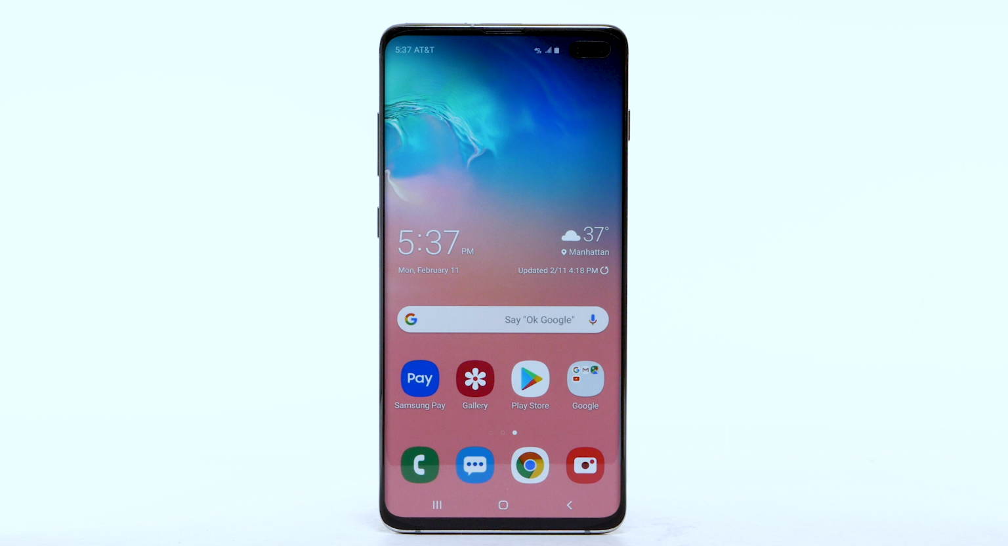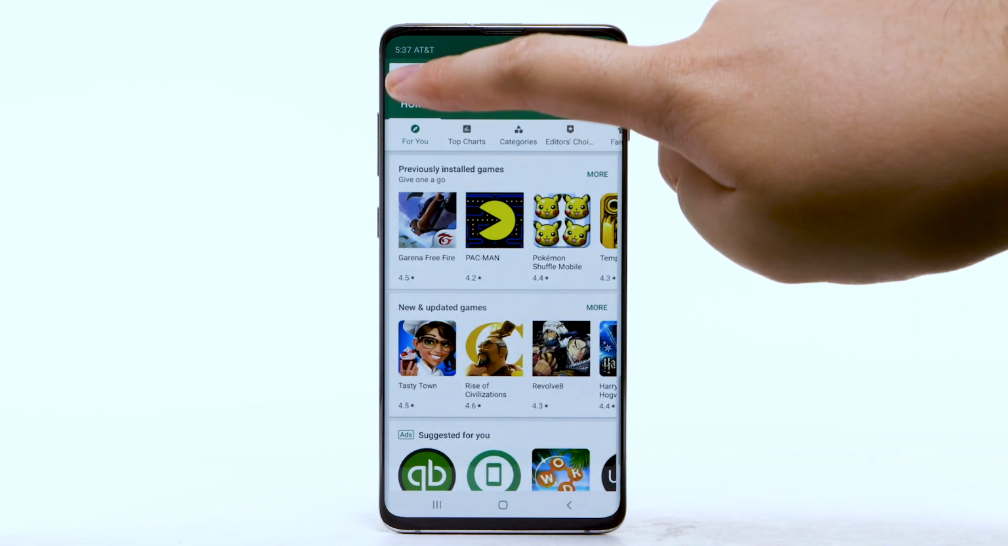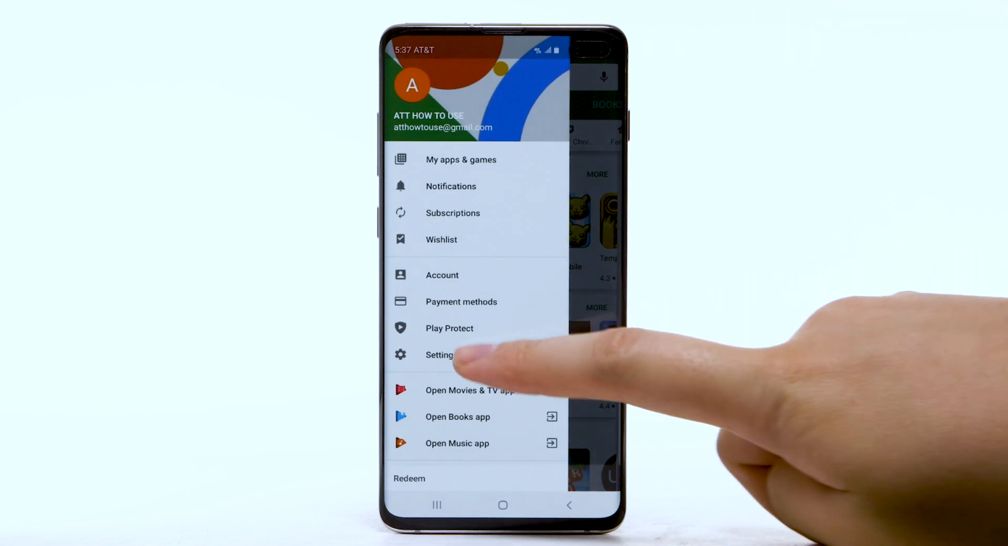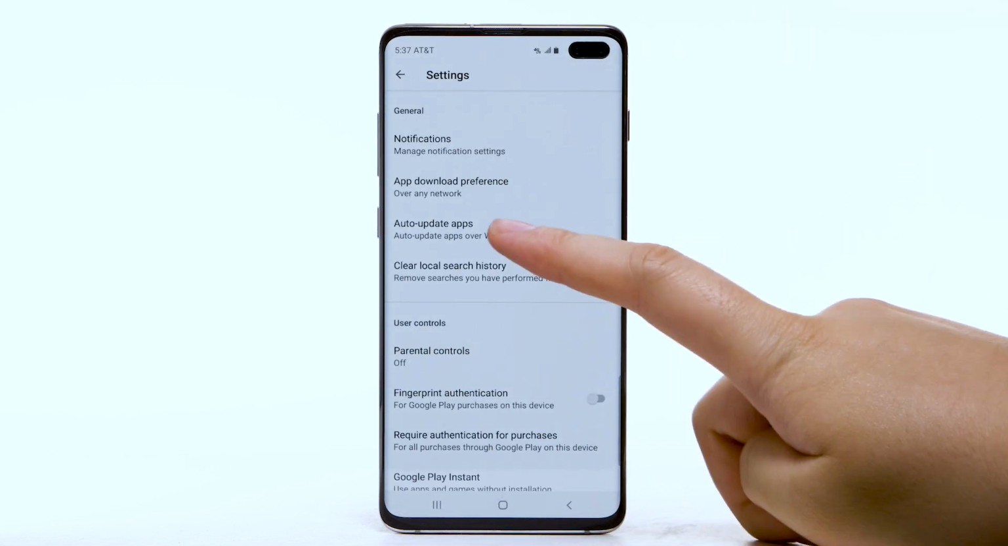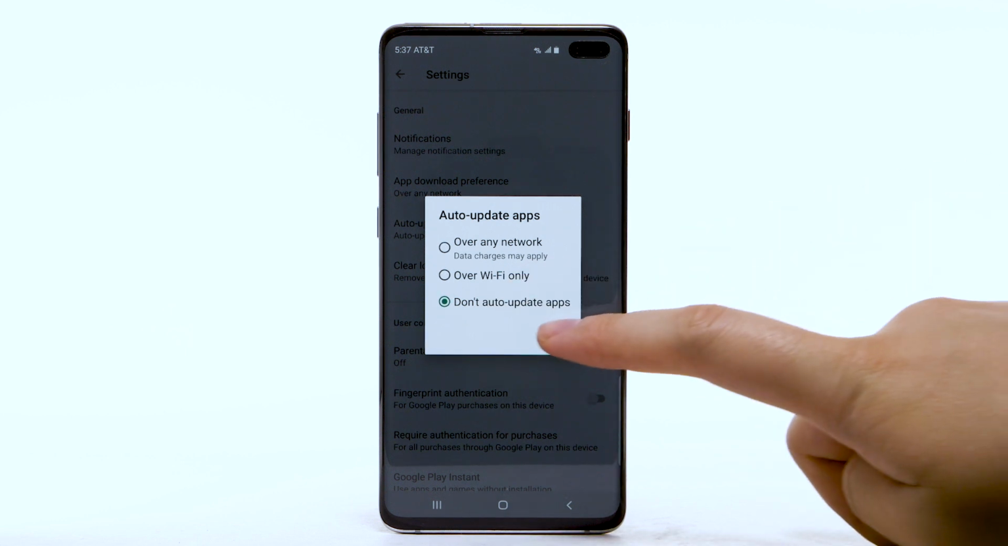To disable apps from auto-updating, from the home screen, select the Play Store app. Select the menu icon, then select Settings. Select Auto Update Apps. Select Do Not Auto Update Apps, then select Done.